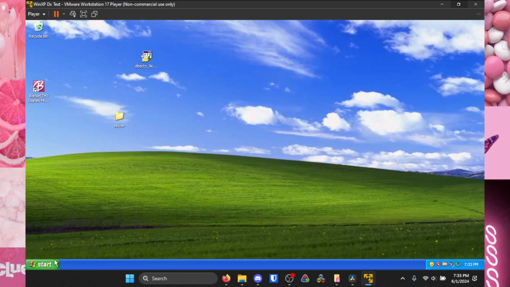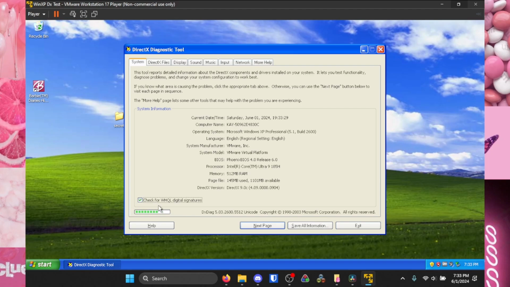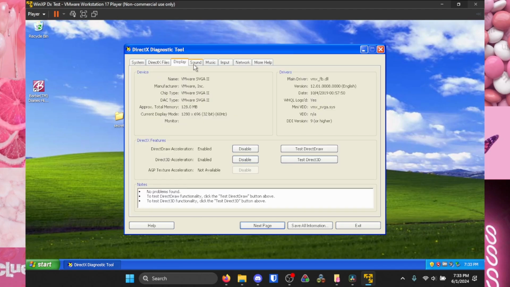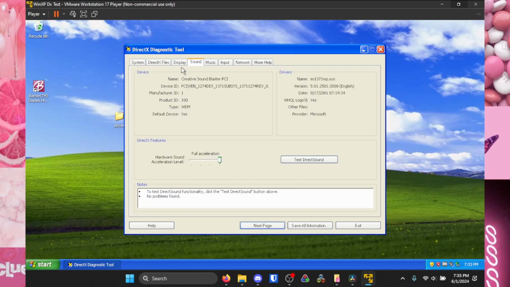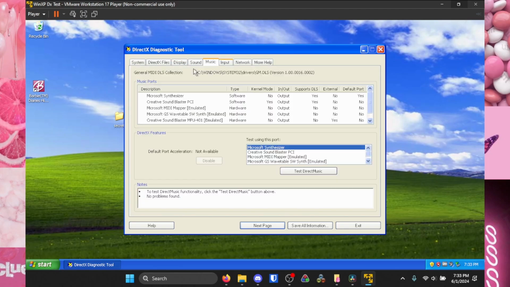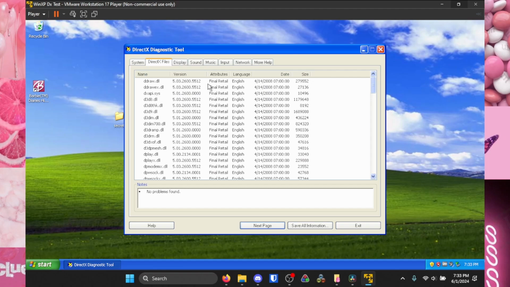And now just go back to your DX Diag tools. And oh wow, no problems found. Crazy. I don't know how to give myself problems, and I don't really want to. But that's how you do DirectX stuff in Windows XP.